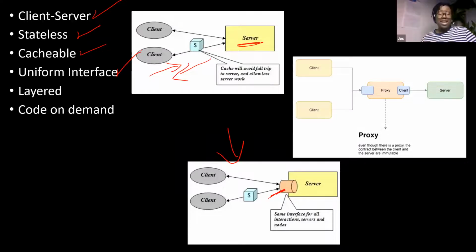Now, layered. Layered means that there could be multiple layers that we're going to use as we expand this interface, right? Because we're going to expand it. So there's multiple layers to it, and it doesn't matter what's in the middle. The client can still send an immediate request, and the server is still going to give you a response, right? The client and the server don't really need to know if they're communicating with the actual server. They just need to know I'm getting this information, right?